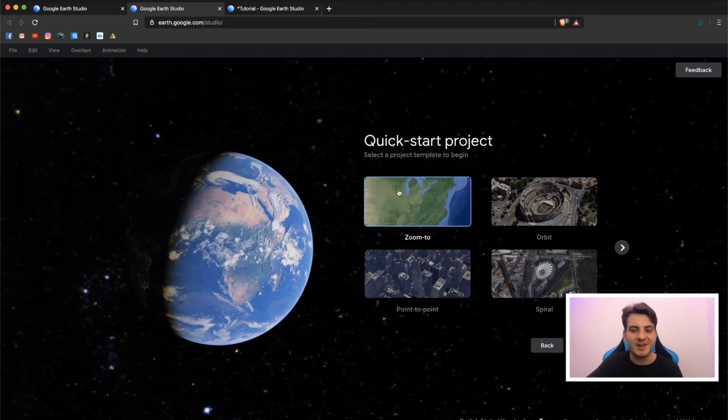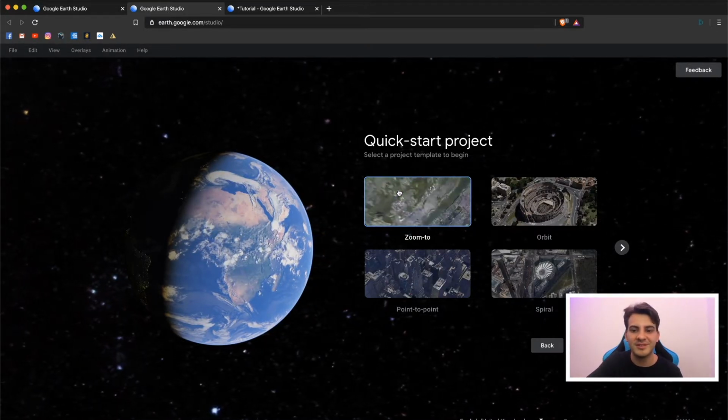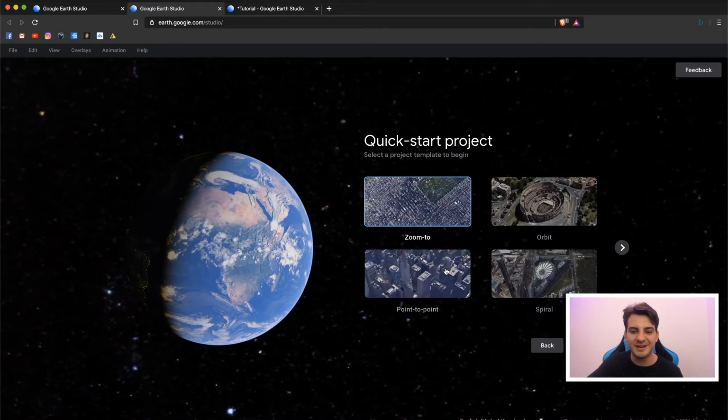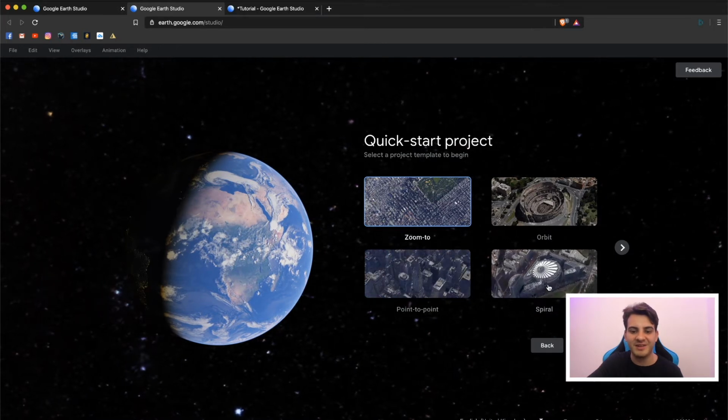These are some different effects that you can do. You can do a zoom to, just like this. You can orbit around something. You can go point to point. And you can spiral around something.